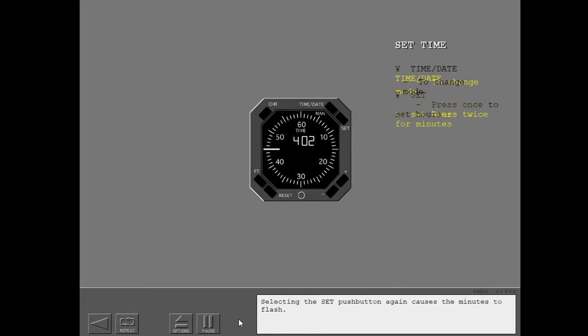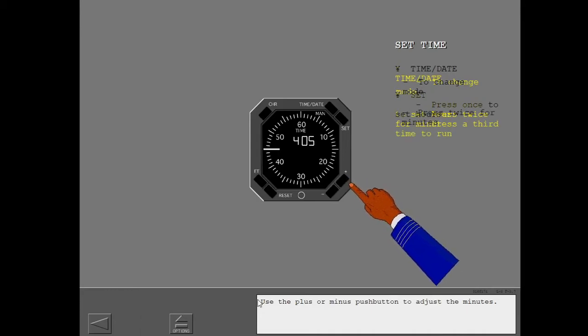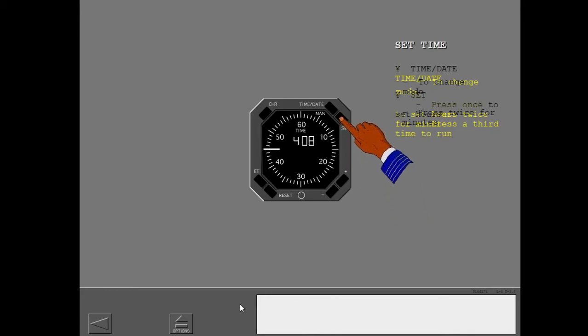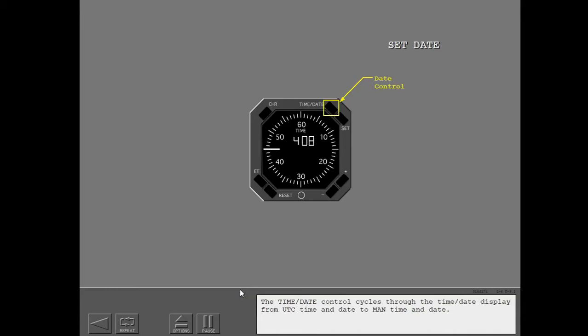Selecting the Set push button again causes the minutes to flash. Use the plus or minus push button to adjust the minutes. Select the Set push button again to run the time. The Time Date control cycles through the time date display from UTC time and date to manual time and date.